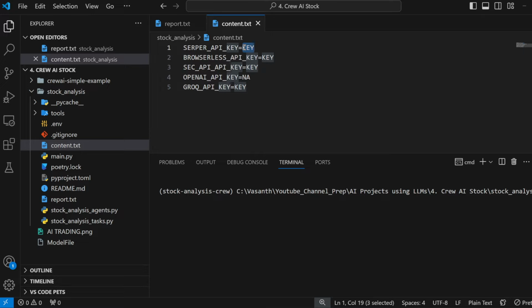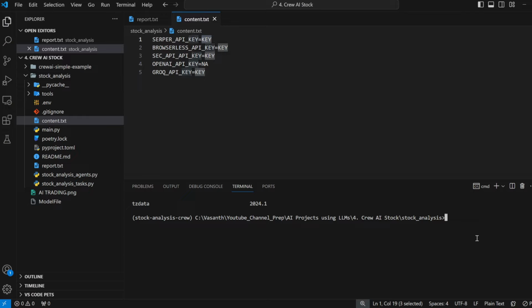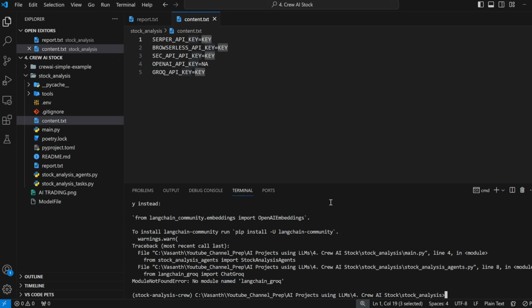So first, let me run the code. It will run for some time and simultaneously I'll explain the code. Now let's run this, for which all you need to do is just run python main.py. So yeah, langchain-groq wouldn't be there in your environment. So do pip install langchain-groq.